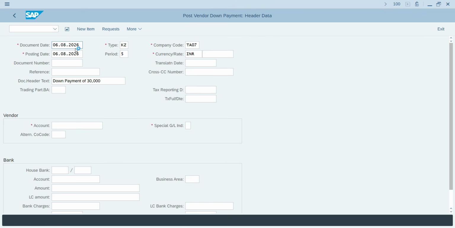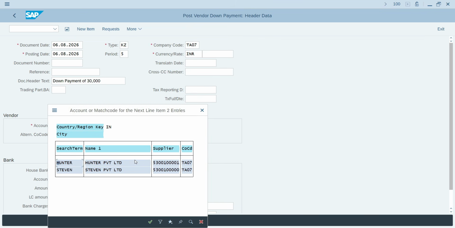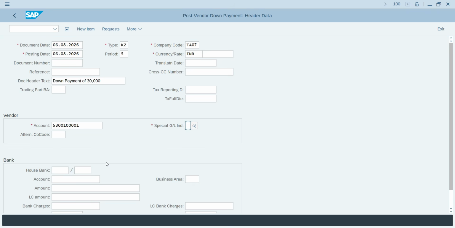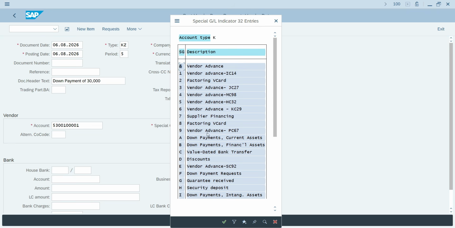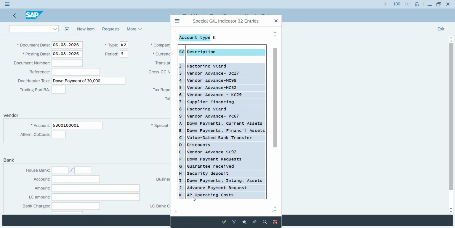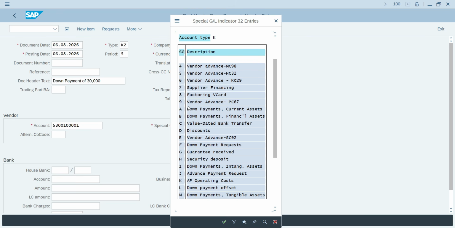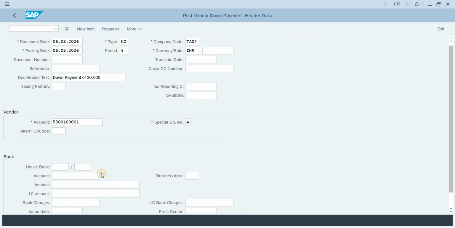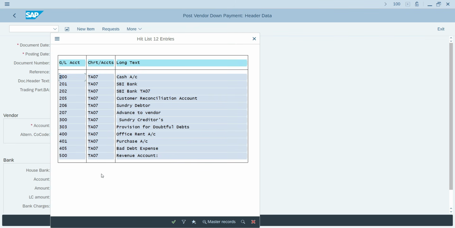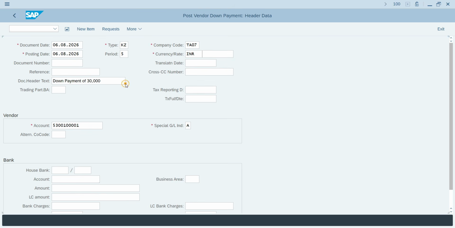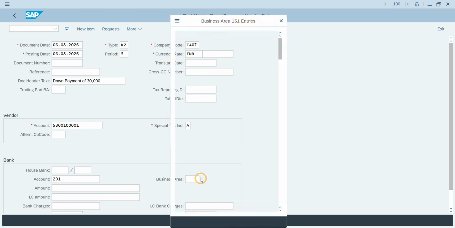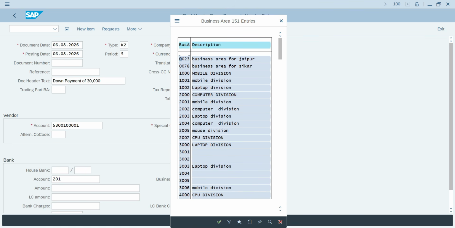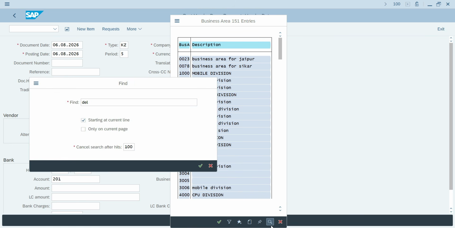Now select the vendor. The vendor is Vendor Private Limited. Now select the special GL. What is our special GL? It is A, down payment current assets. Now select your house bank or your bank account from which you want to proceed with the payment. I'm selecting SBI Bank. Now select the business area. If you want to select the business area, you can select by this. You can search DEL.